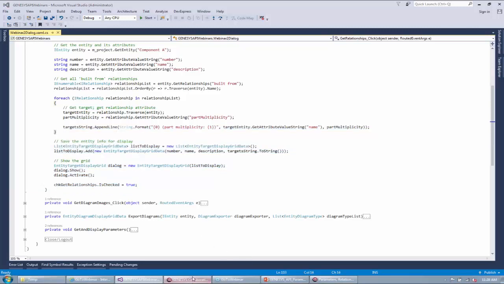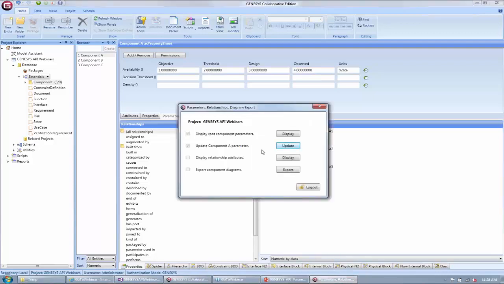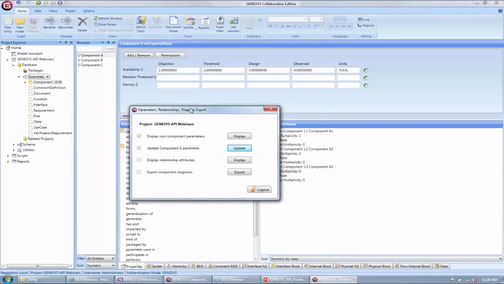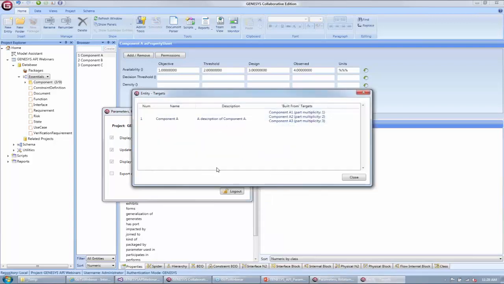Once again, I'm going to pull up the main Genesis client in the background. We see our relationships for component A, and we're after this part multiplicity. Set the 1 here, set the 2 for our second relationship, set the 3 for our third relationship. So back to our API GUI in the foreground, and we are going to click our display button here, which is going to run that code we just stepped through. Let's do that in 3, 2, 1, go.